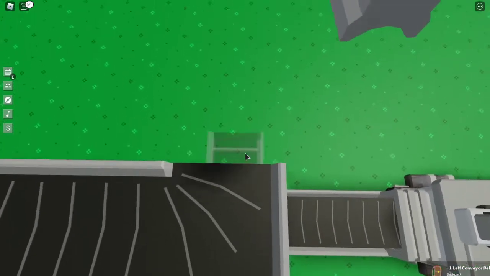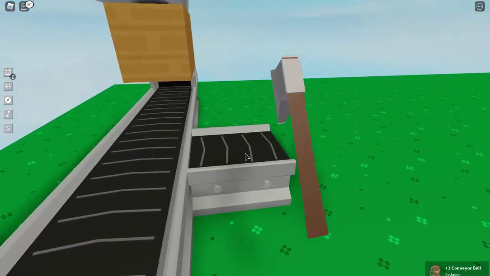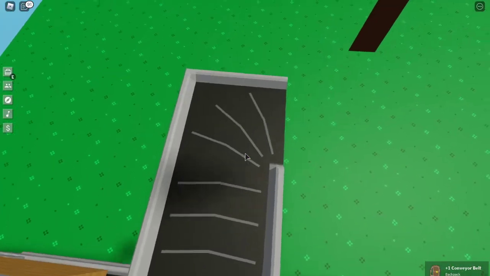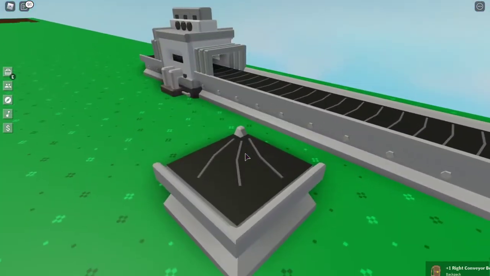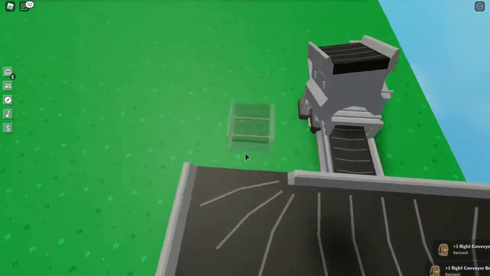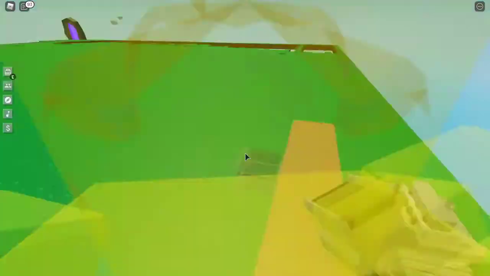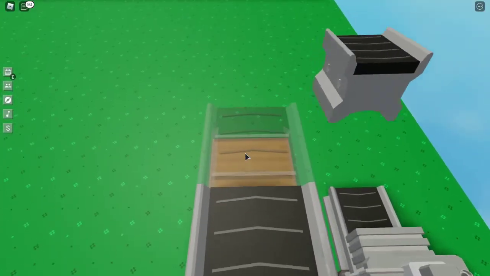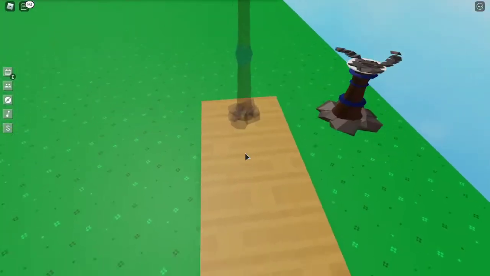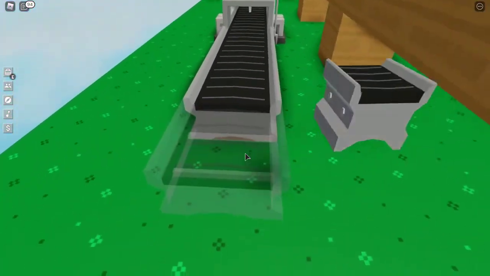Now add another one, another normal conveyor. Then add a right one. Easy. It is very simple. Then you just want to keep going straight. Pretty simple, right? Just keep going straight. Give more conveyor belt space.